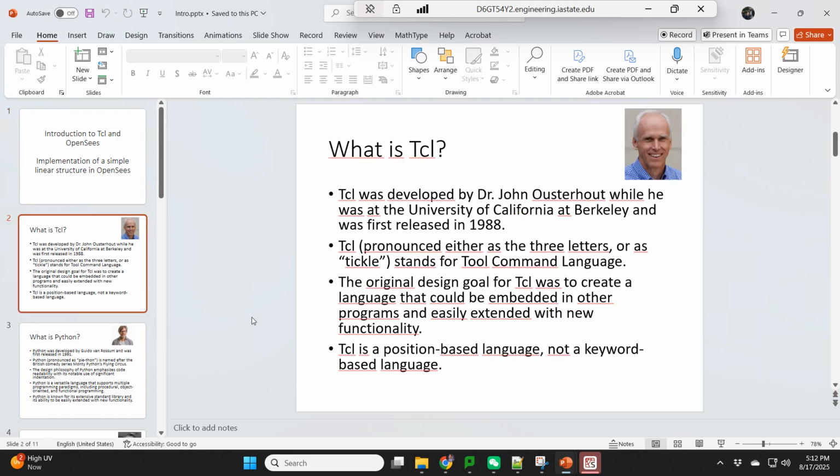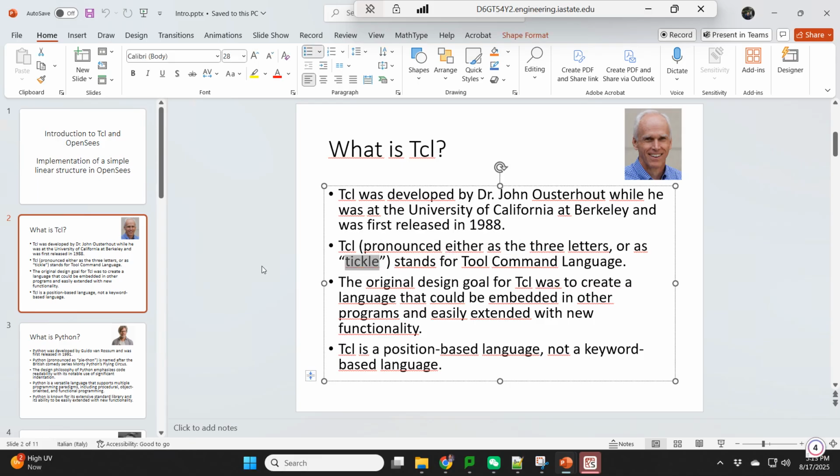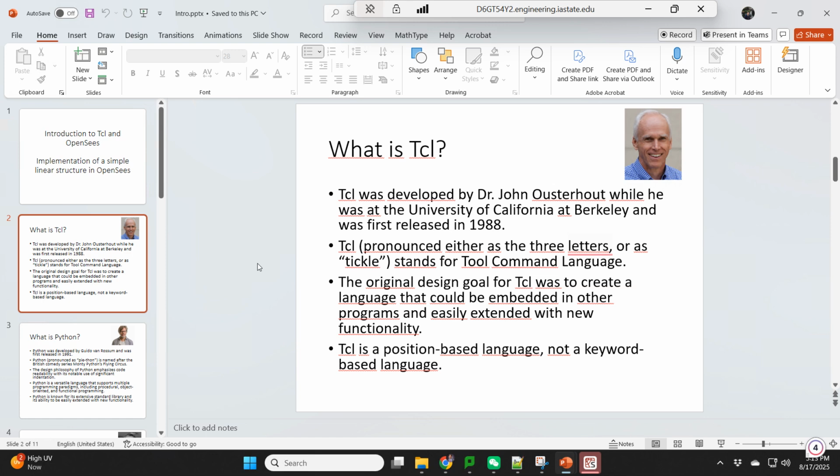So let me give you a small and brief introduction. Tcl was developed by Dr. John Ousterhout while he was at Berkeley University. It is pronounced as Tickle, Tool Command Language. Basically, it was developed to create a language that can be embedded into other programs easily and then extend its functionality. It is a position-based language, not a keyword-based language.